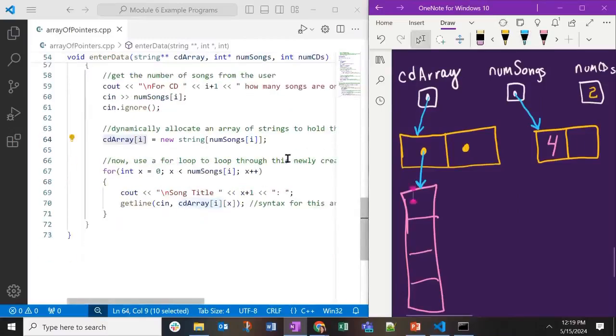Then I'm going to have a for loop that will iterate through this array that I just created. And so the size of the array is 4, num_songs sub I, and it's going to print out song title, and then we will read in the values into this array, the strings from the user. Notice the 2D array syntax, I and X. So I indicates the index value for the CD array, X indicates the index value for the array I just dynamically allocated that I drew in pink.